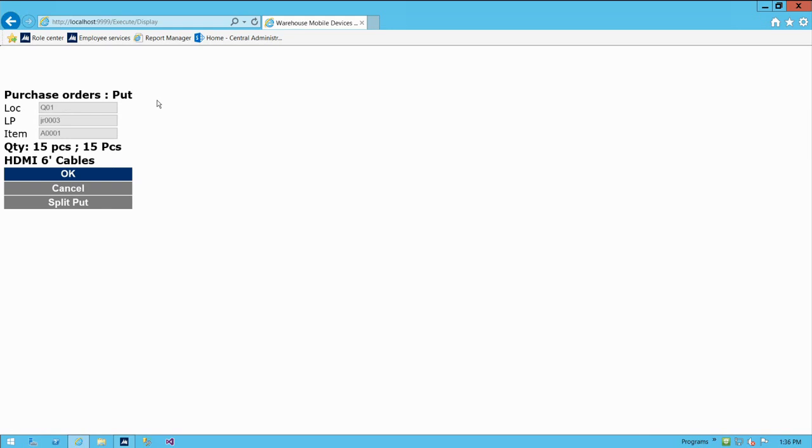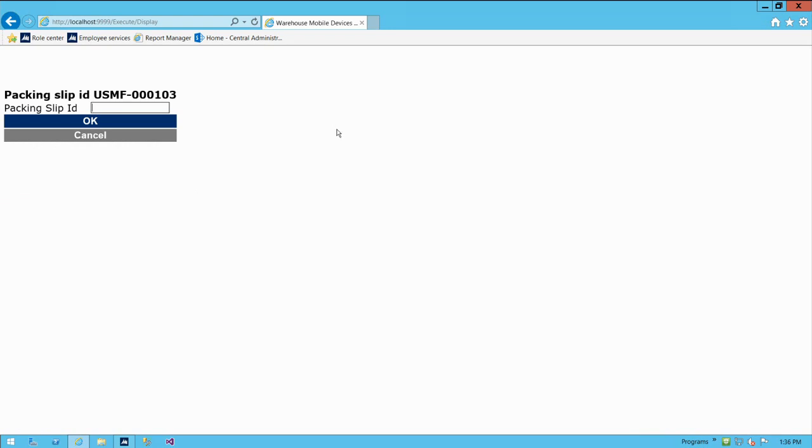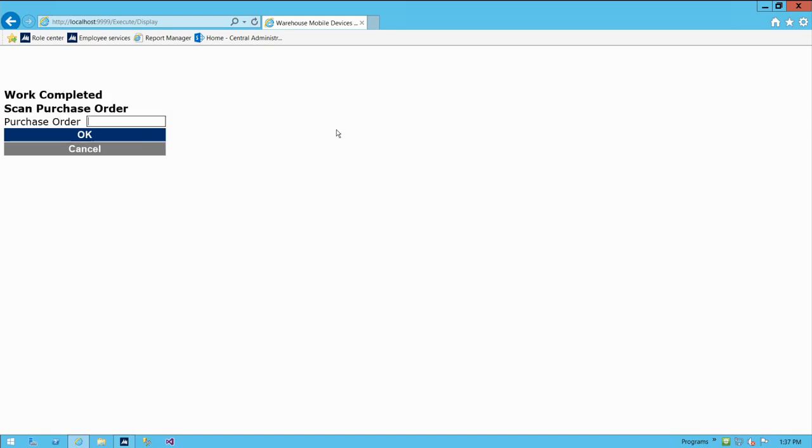So I'm going to go ahead and do that. And then it says take A0001 and deliver it to Q01. Now the next thing it does is it says record that packing slip. That was that work audit template. So I defined the work audit template. I said record the packing slip. I'll call it pack slip 99. Click OK. And it says work is completed.